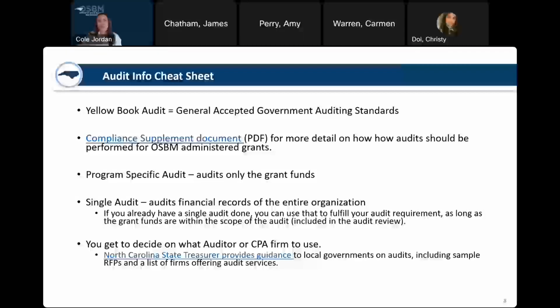If you find that your CPA firm is charging you more than $10,000, you probably want to go somewhere else. What we're finding is a lot of these larger CPA firms aren't necessarily giving you that cost-effective program-specific audit. So a lot of times we'll recommend reaching out to someone local to your area.